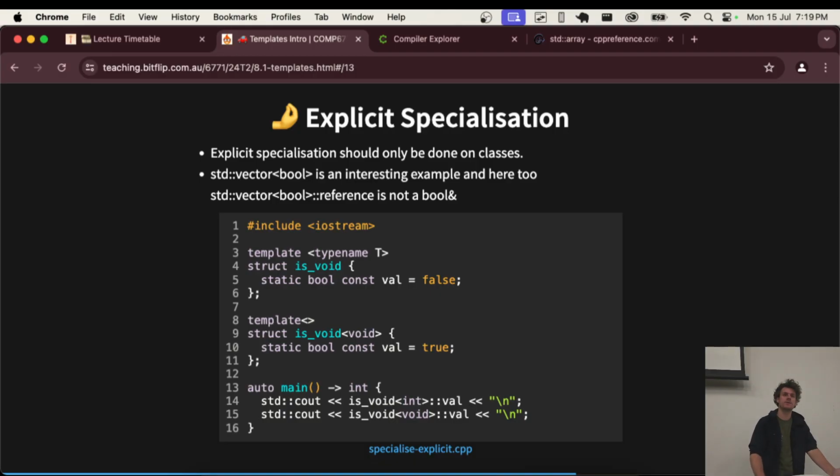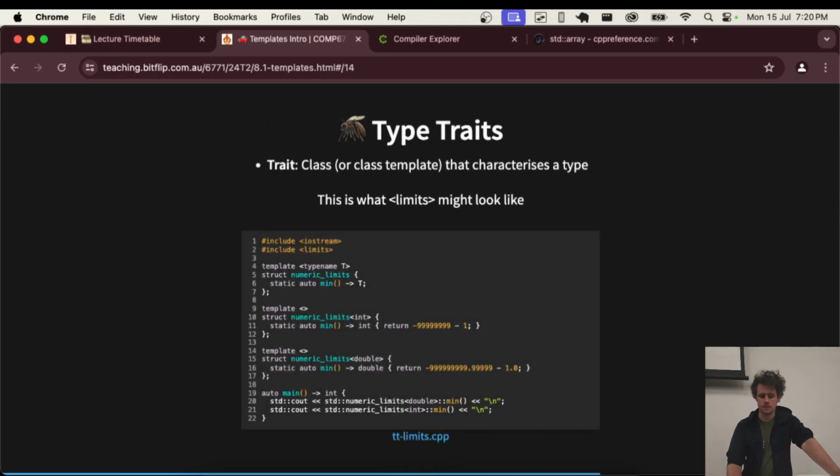The other one I gave was the standard vector Boolean example, though I don't have the code to show you, but you could imagine that it's going to be doing some funky stuff with bit shifting and all that other stuff that gives me PTSD a little bit.